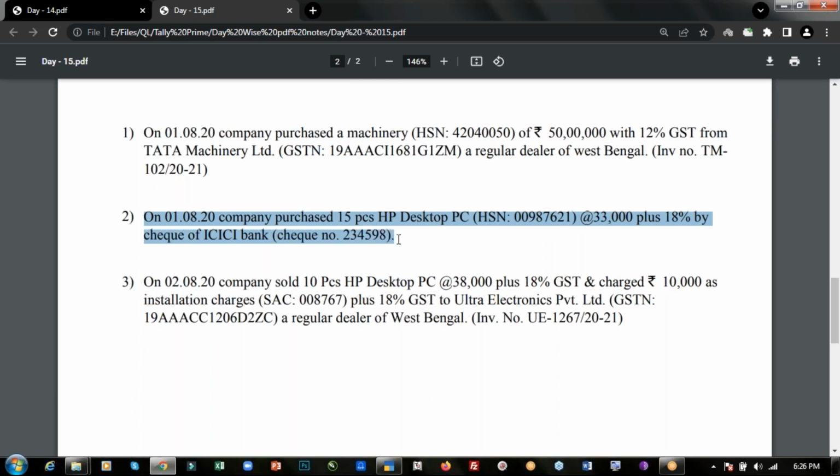So this time we are purchasing the stock item with GST in cash. We are paying by the check, but whether you are paying by check or in cash, that purchase or sale will be counted as cash sale or purchase because we are paying the amount at the same time when we are purchasing. So let's see how we have to do this.